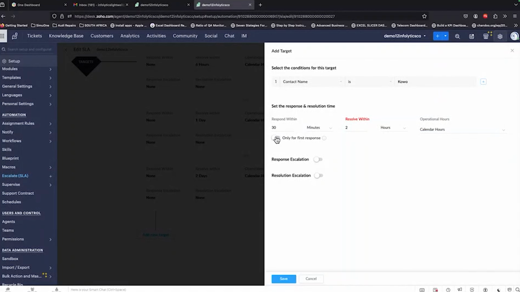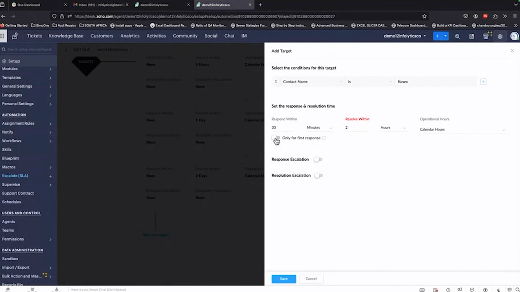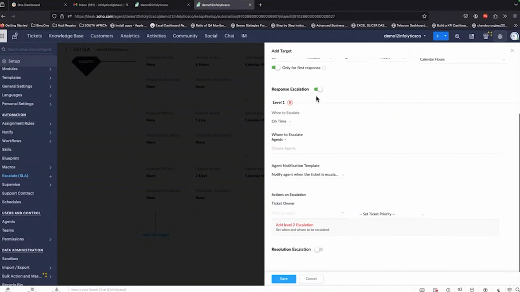And then here you can say, on this response, what do you want to measure? Do you want to measure every single response, when your customers email you back, do you want every response that goes out to them to go out within 30 minutes? If yes, then you leave it like this. If no, and you only want to measure the first response, then you switch that on. Then if they don't get responded to within the time, you can escalate it.